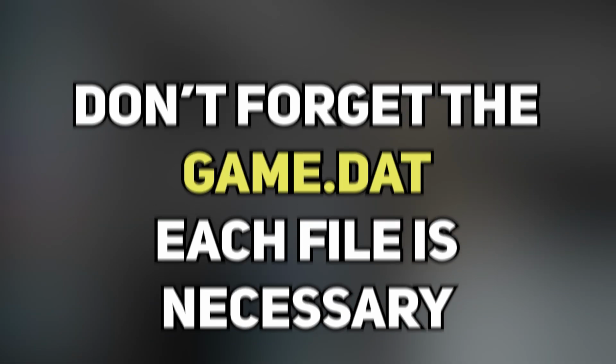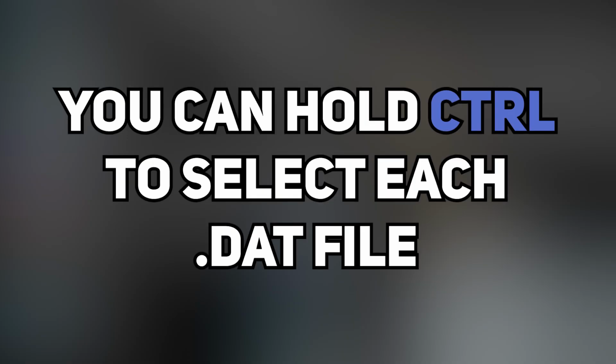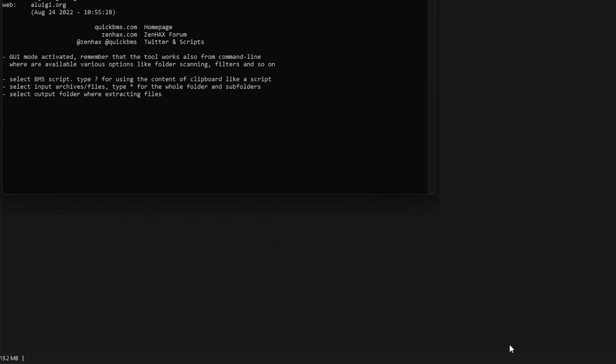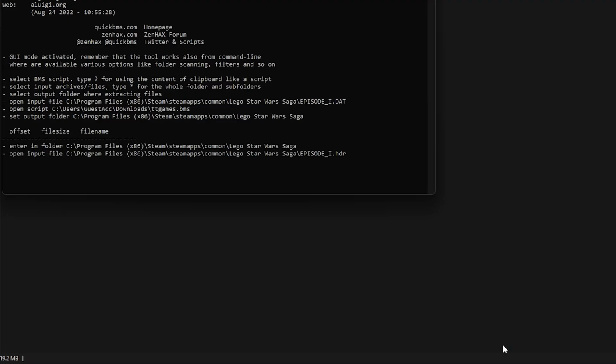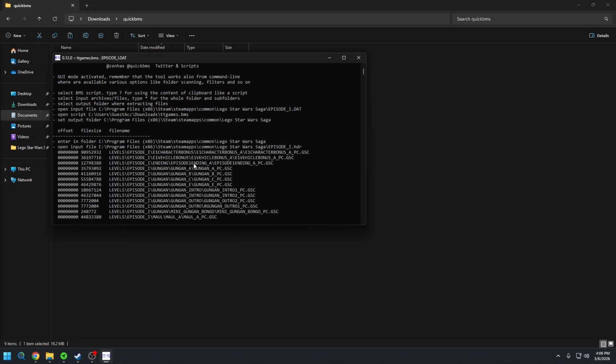You can select these by holding the Control key, which allows you to individually click on each one without deselecting the others. Once all 7 have been selected, hit open and it will finally tell you to select an output folder, which should just be the same folder that the game files are already in, so just hit save again.